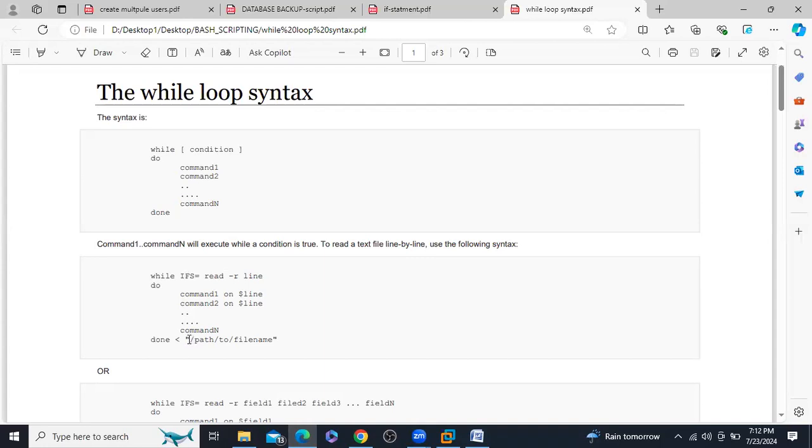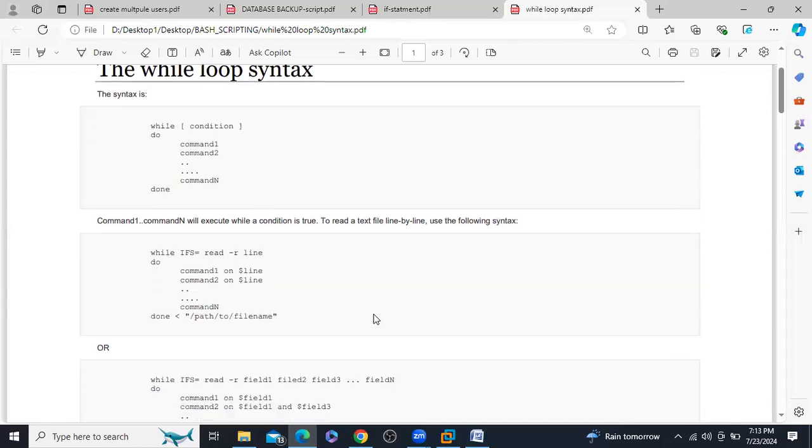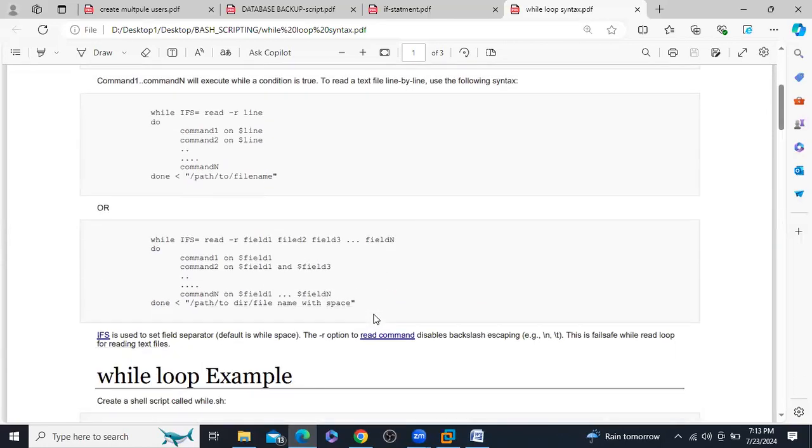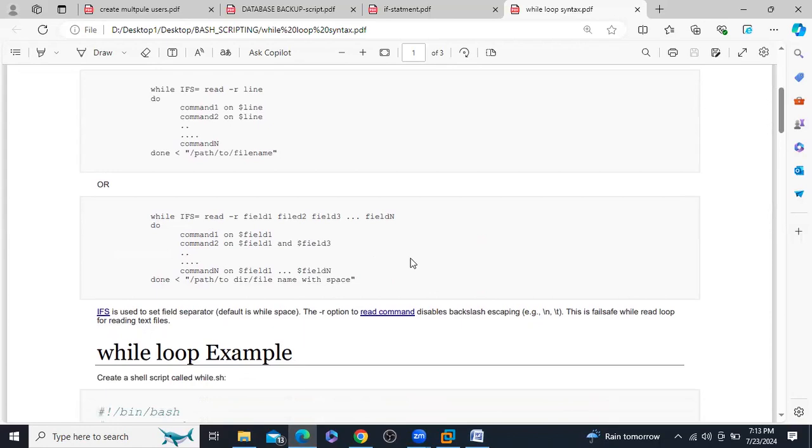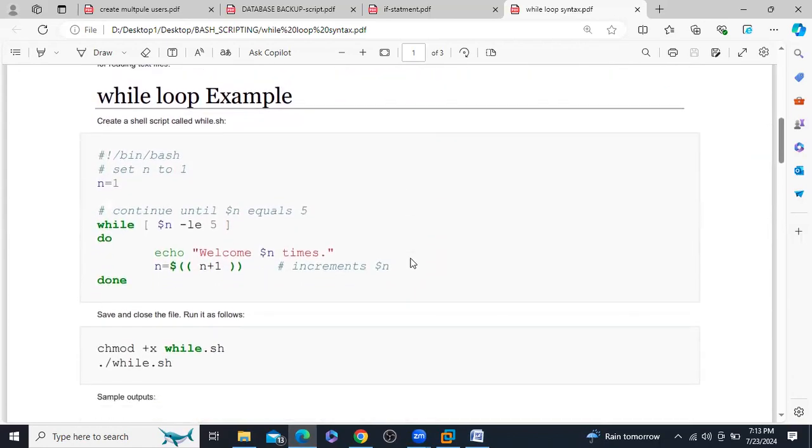Here we are providing the file name using the input redirector. So this while loop is going to read the file content and print it like the cat command. So got it, guys, right? So while IFS read -r field1 field2 field3, like this, you can split the content of your file into multiple fields, right? A few examples we'll discuss now.